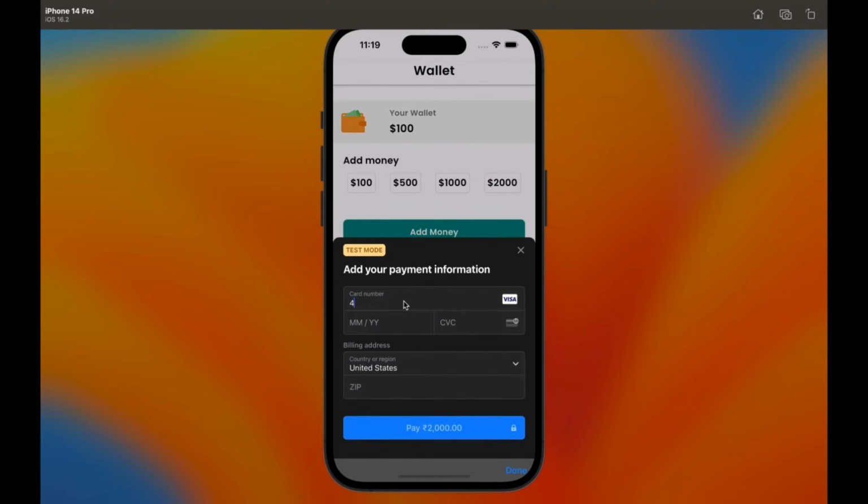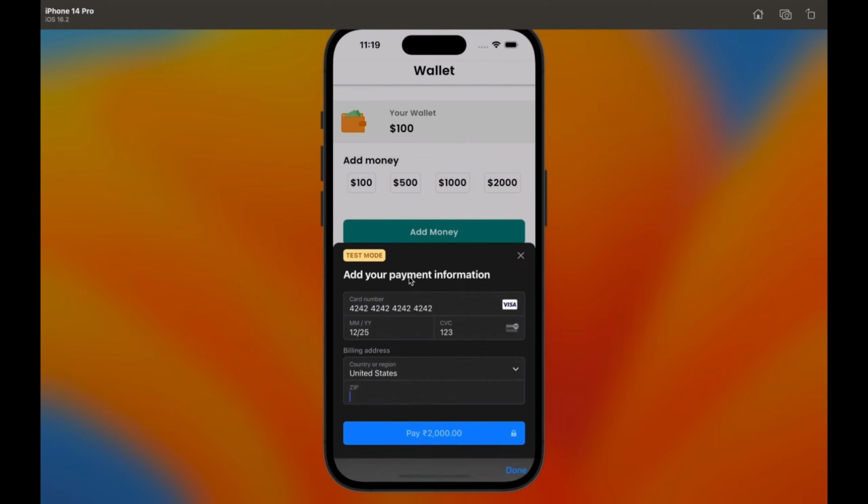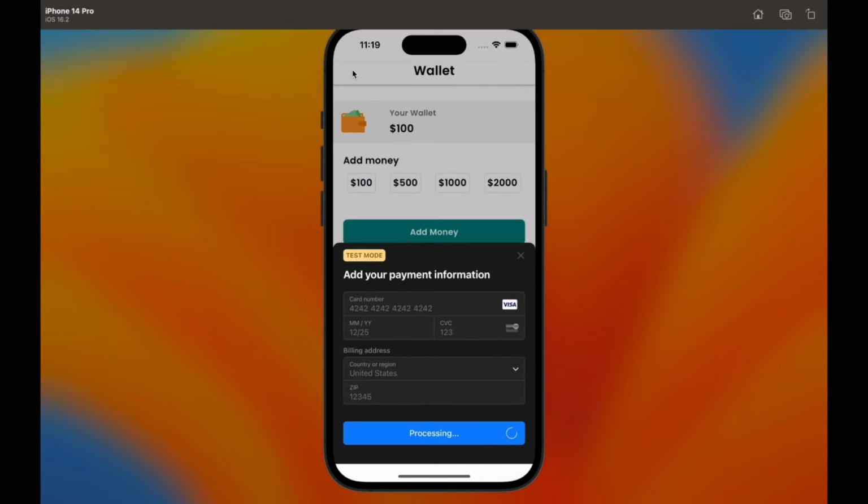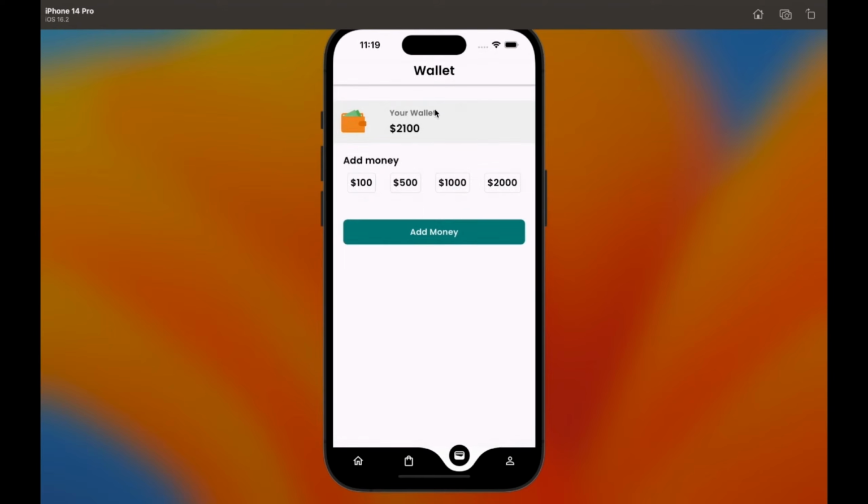Now let me show you adding the $2000 to our wallet. We'll use the same card number and CVC code and zip code, and we'll pay the money, and Stripe is running some authentication method. Now close this, and as you can see, our payment is successful and $2000 has been directly added to our wallet. So you can see that by clicking just a container, you can add a different amount of money to your wallet. Now I will show you how to add a random amount to the wallet.